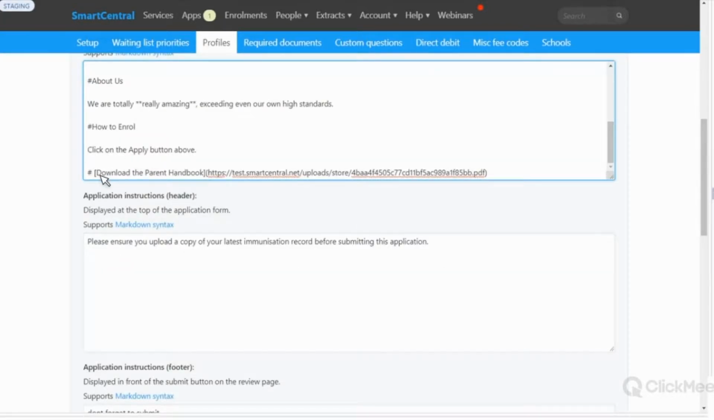So I've included a link to my handbook. So the words that appear are download the parent handbook, and this is where that document's stored on my test server at the moment. And I wanted that to be a heading all by itself, so I put a hash in front of it.